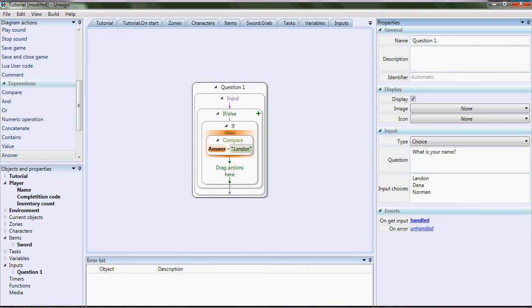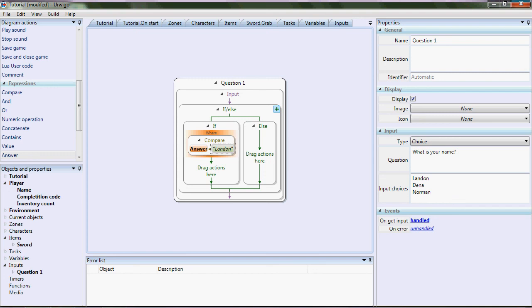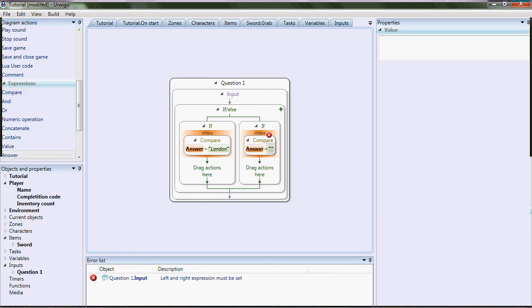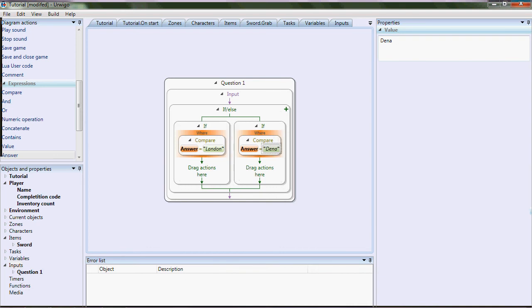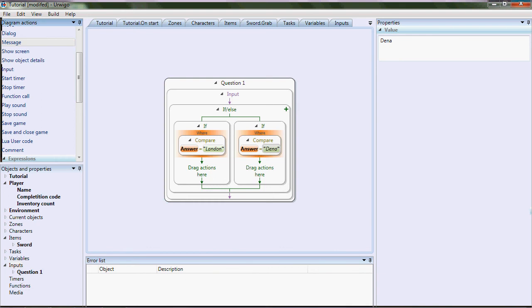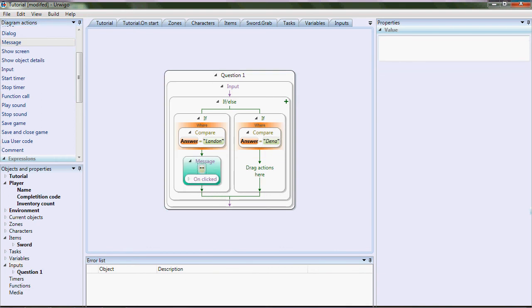So compare. I can also add a second one here and add another compare. And I can say if the answer is Dina, right? So if it's Landon, I can actually tell it to do something else. In this case, I can just go like this and say message, and I can say hi Landon.